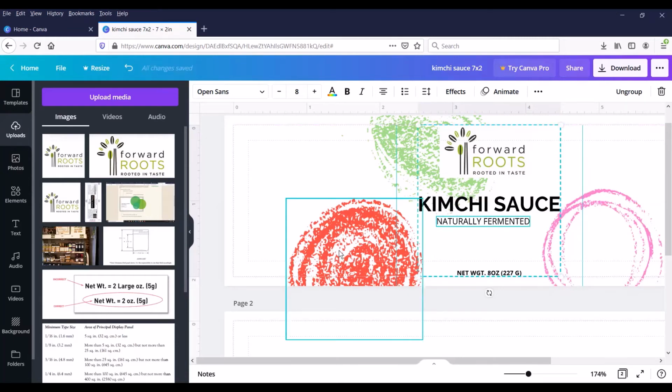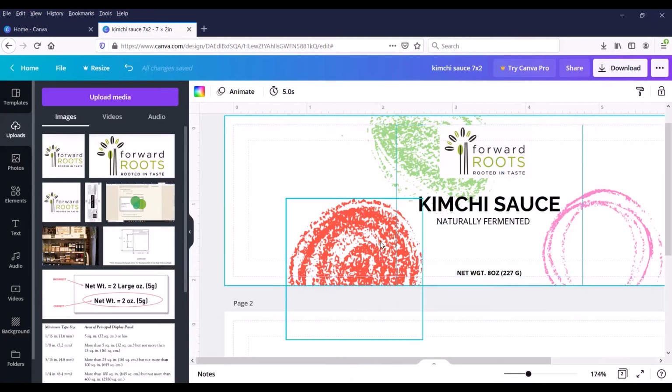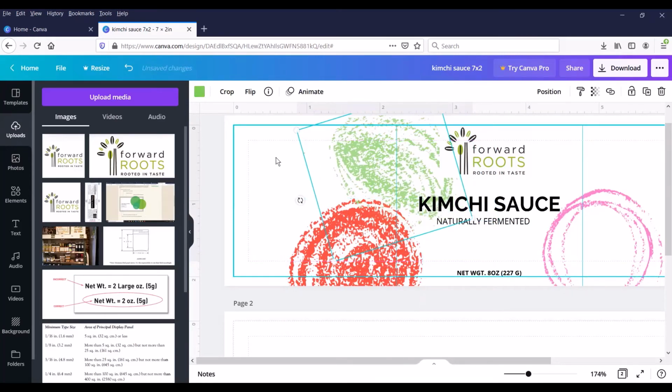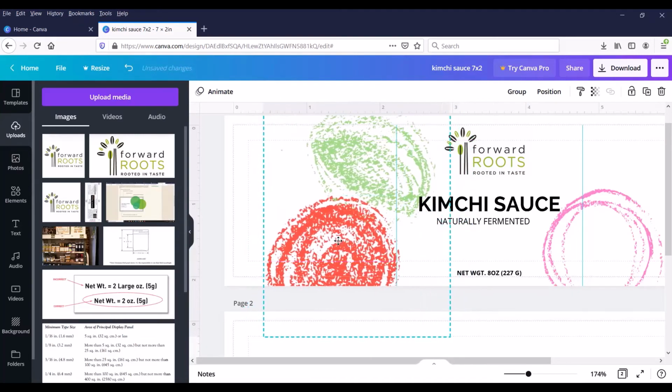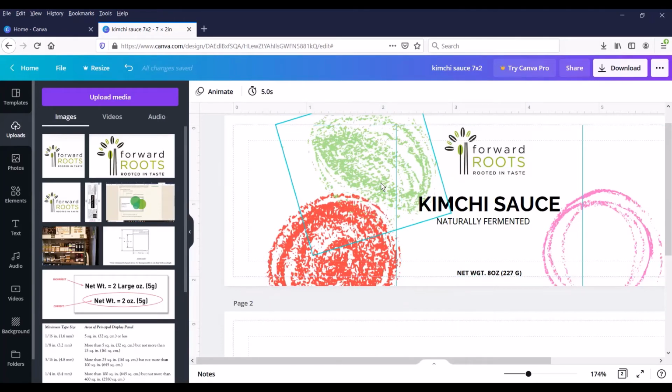If there's elements you want to group, you can also do that by clicking and dragging your cursor. And then what it does is it temporarily groups your items together. And then once you release, that temporary group is gone.